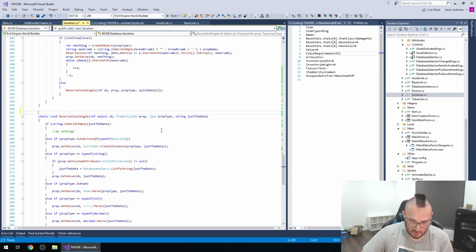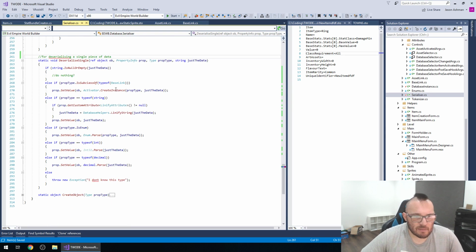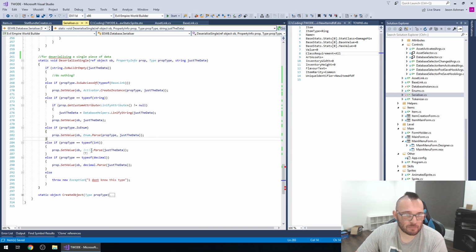And then this class here is for deserializing a single piece of data. So this is your base deserialization of strings, ints, enums, decimals, my base link class, which has the custom deserializer, and anything that's missing. Like I don't have floats in here at the moment. Don't plan on using floats, but if I did, this would crash out. It would serialize, but when I went to deserialize, it would come up with an exception. I just had to add it back in on how to parse that data back.